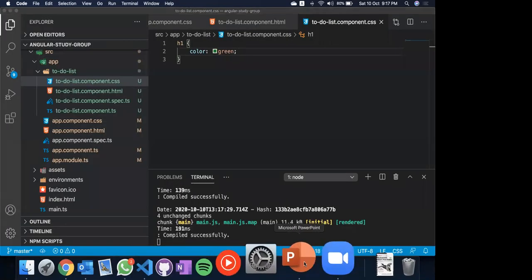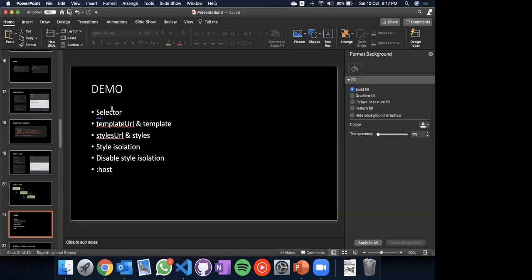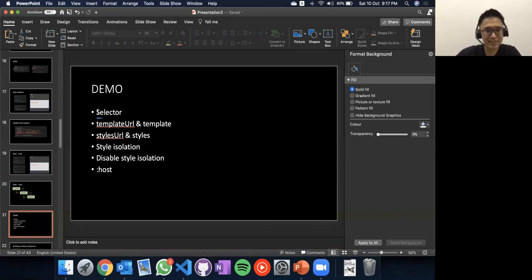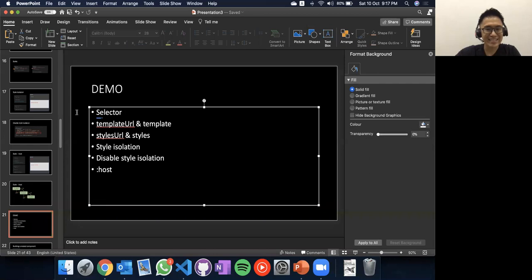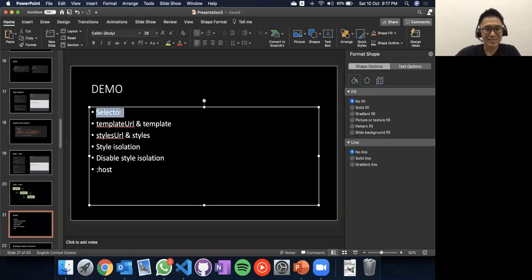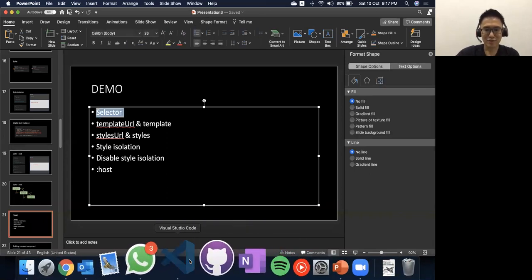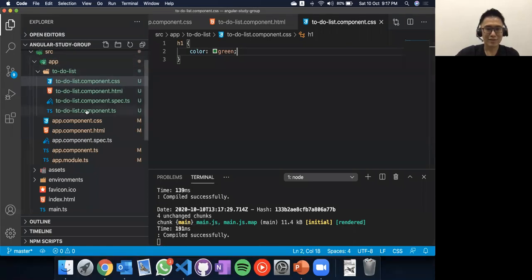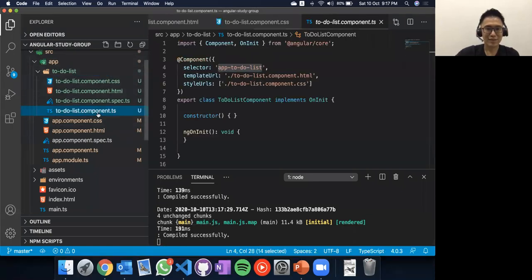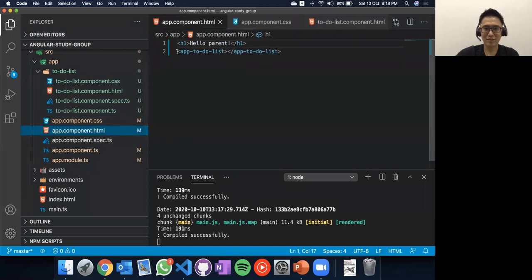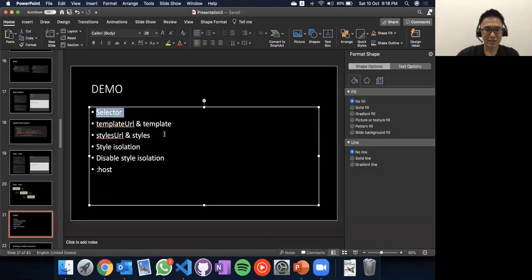And what next? Oh yeah, I should follow the sequence here. Sorry. So selector. I think selector I demo to you already. So after we created this component, you copy this one and put it into the HTML file. It will work. Okay. And the next one is style URL, template URL and template.